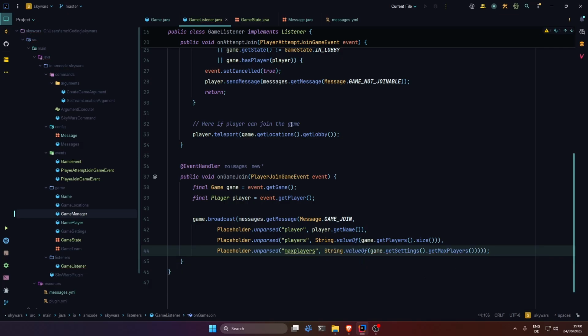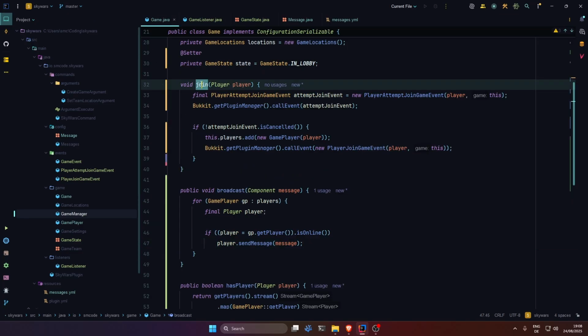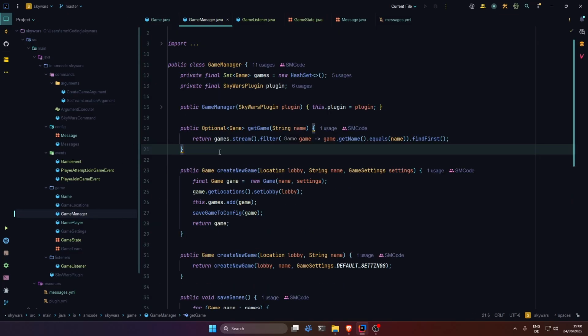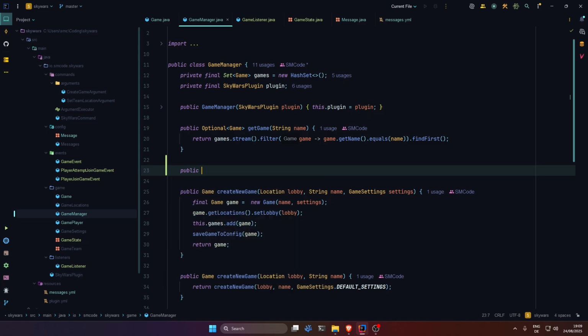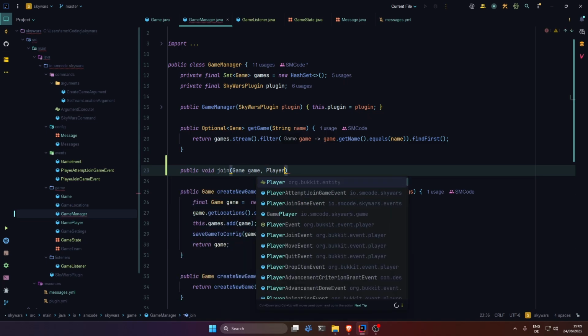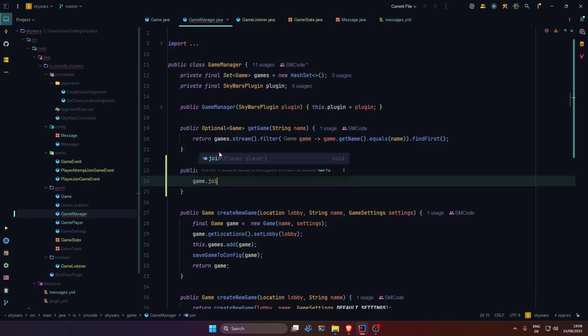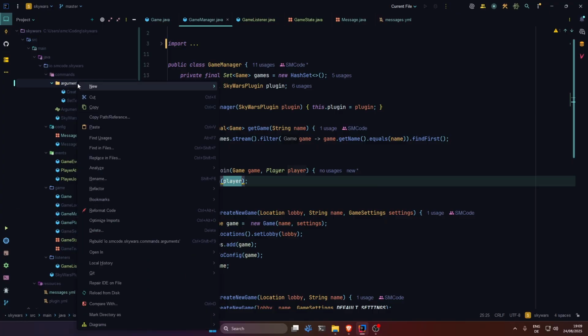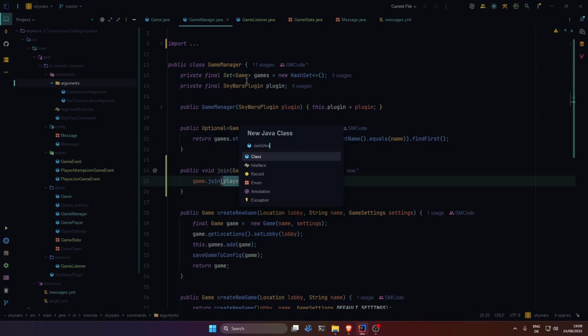And now for the last things for our join logic, we need to call this join method from our game manager. So create a new method for that, public void join. We want to join using a game and a player, and then simply call game.join(player). And now the only thing missing is a command to join. So let's create it in our arguments package, create a new JoinGameArgument.